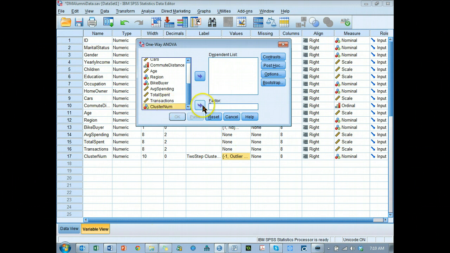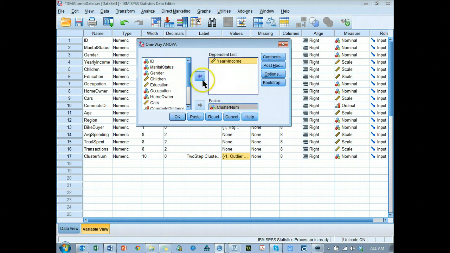Okay. Factor. The factoring variable is cluster number. That's the one we just created. So this says separate the data based on cluster number. And what do I want to compare? Whatever. Not one of the variables we used in clustering. So we can throw in yearly income. We couldn't throw in gender because that's one of the variables already. We could throw in Occupation. I'd like to know occupation.